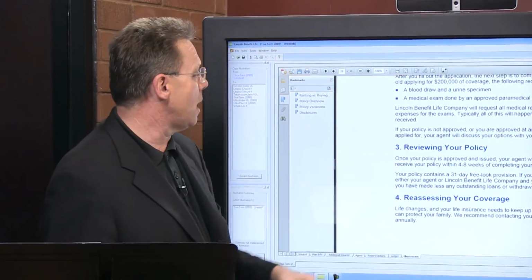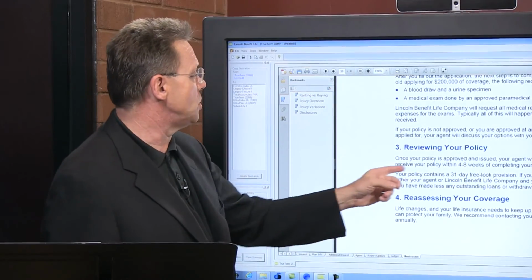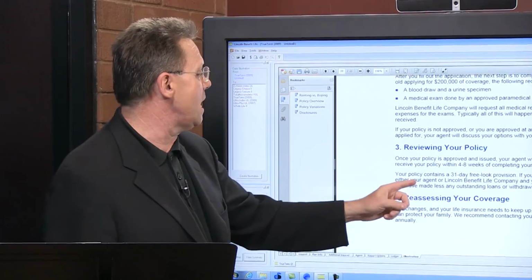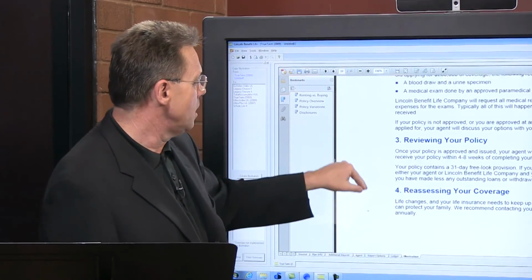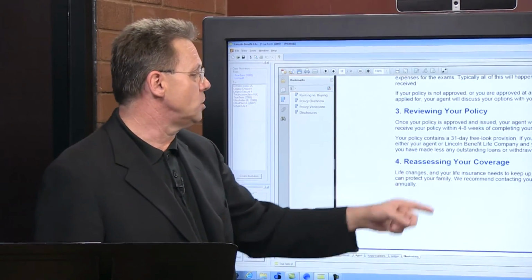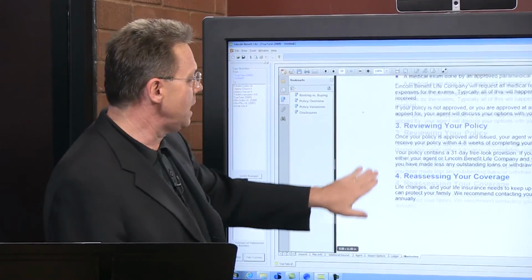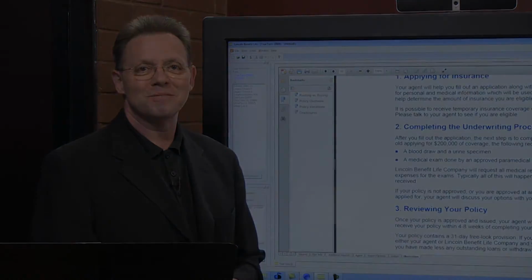Reviewing your policy. Once your policy is approved and issued, your agent will deliver it to you, and you receive your policy within 4 to 8 weeks of completing the application, and you have a 31-day free look. In some states there might be a little bit more, but that's the traditional one. And then you can reassess your coverage, not only now that you're doing it, but later on. Those big 4 steps tell the client what's happening so that they're not surprised.